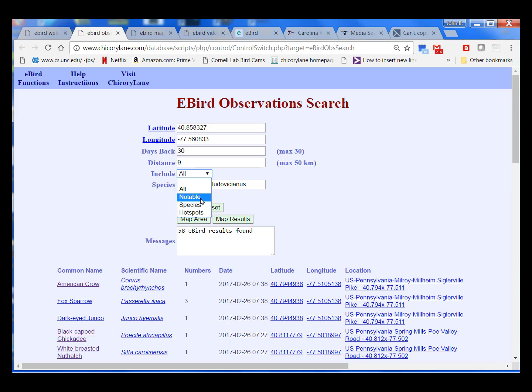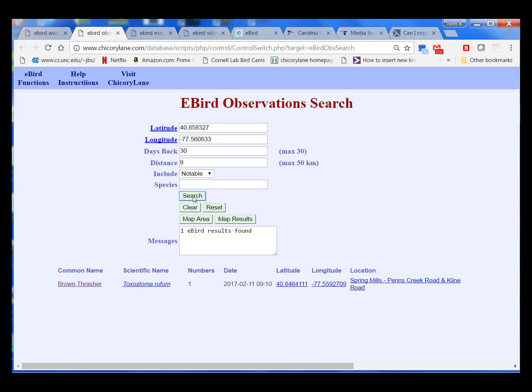We can also specify notable, which is eBird's term for rare birds, or at least rare in this area. We don't need the species. We'll look at any bird or all birds that are defined by eBird as notable for this particular area, which is this latitude, longitude, 30 days back, and 5 miles in radius. If we search for that, we'll see again that there's only one notable bird in that area, which is the brown thrasher.